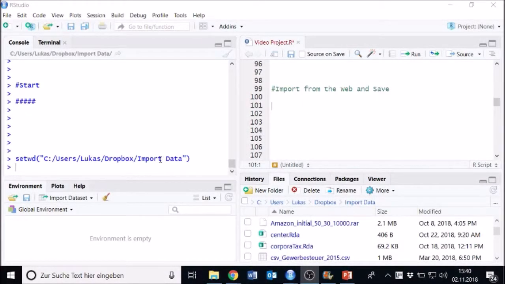Hello and welcome to the third video in the series on how to import data into R. So far we have just looked at data which is locally stored on our computer, which has proved to be quite easy to import into R. Now we want to look at data which is only on the web and we want to have loaded into our RStudio environment over here.